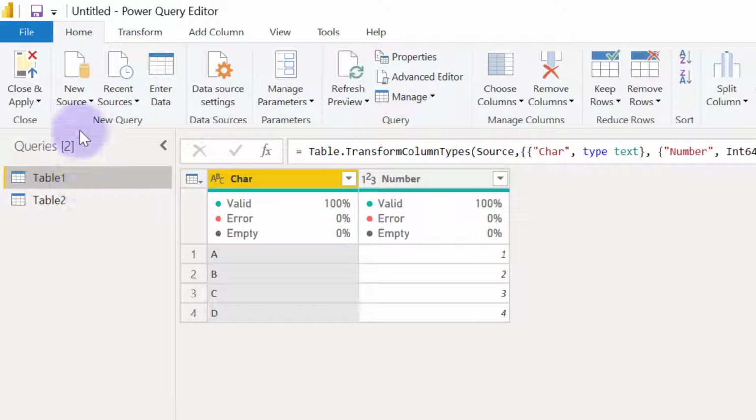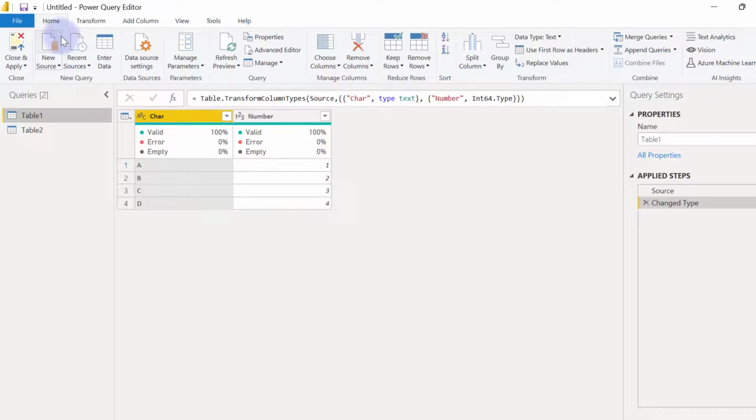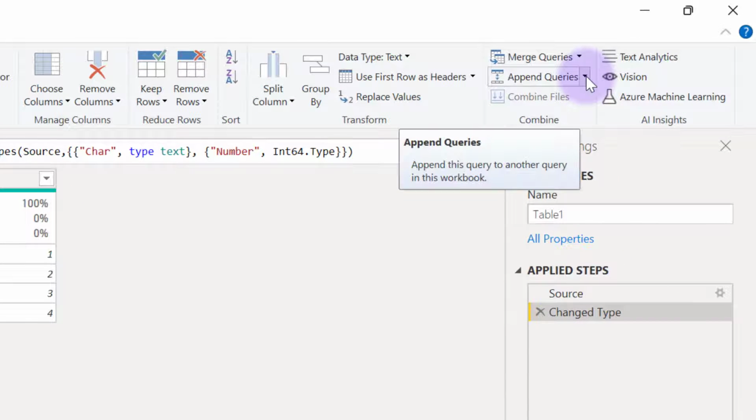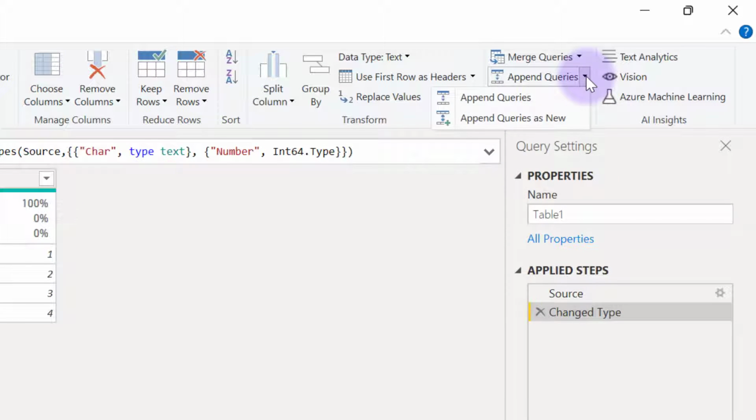All right. Of course, you know how to use a classic append queries. Just come right over here to the right hand side. And if you click on the drop down for append queries, you will see that we have two options there. Append queries and append queries as new.